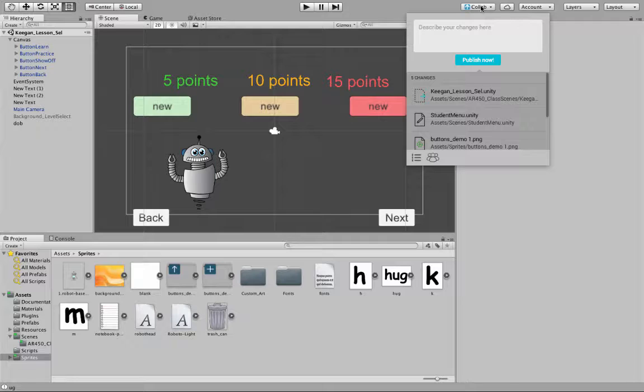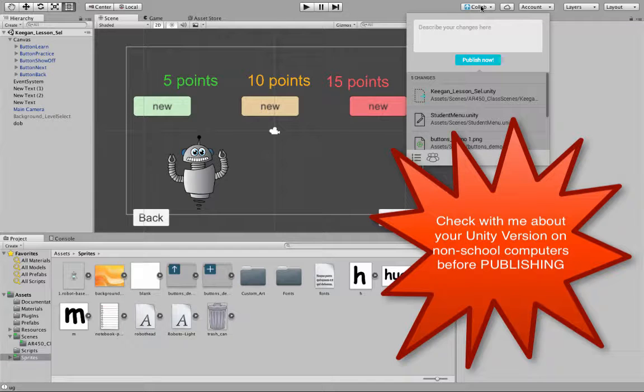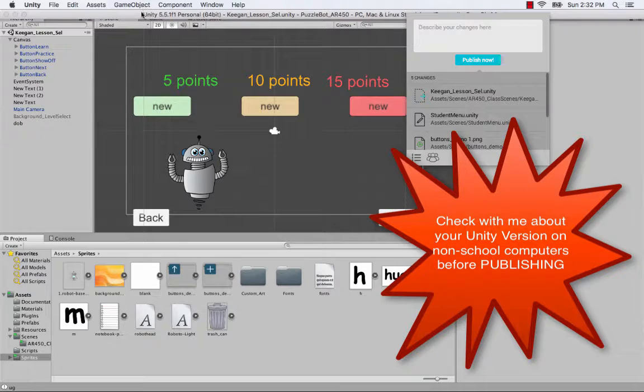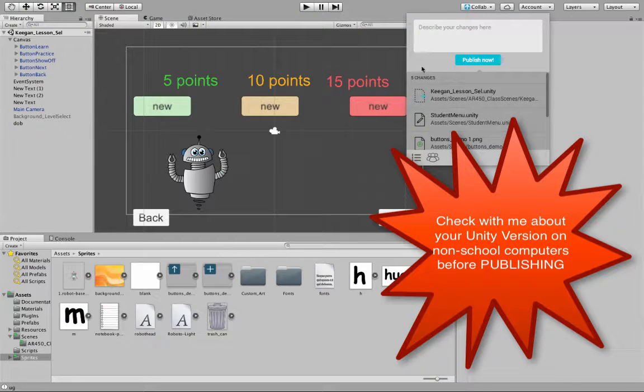Be sure that if you are working from home on a different laptop, that you match the version that we are currently working with in class. If you don't know what version that is, we are currently working in the most recent, which is 5.5. Okay, so be sure to get that version from Unity. If you have further questions about versions, let me know.